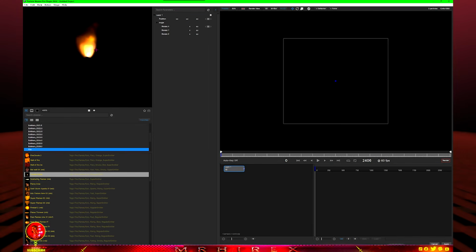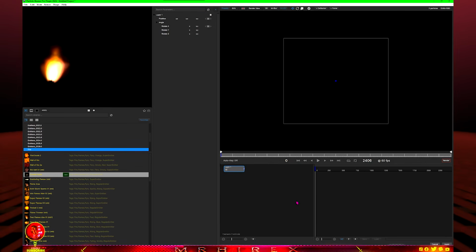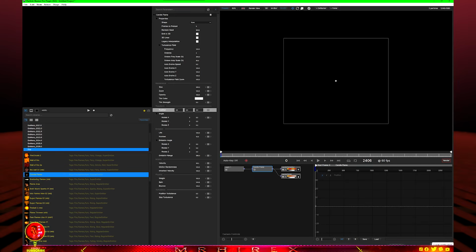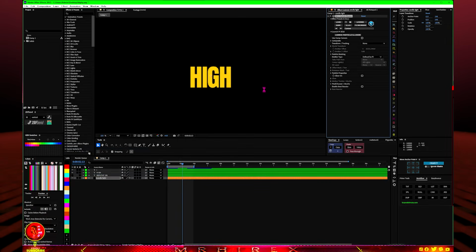So here you have this emitter library here. It's called the candle flame, and this is what I'm going to use. So just go to the candle flame and just click on add, and it's going to add it to your timeline. Just hit on apply. Then let's go back to After Effects.